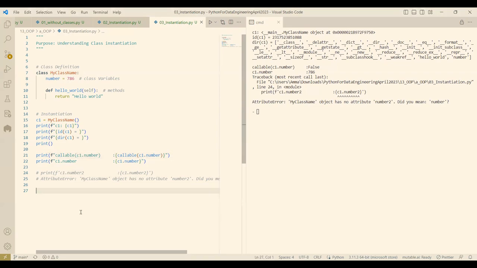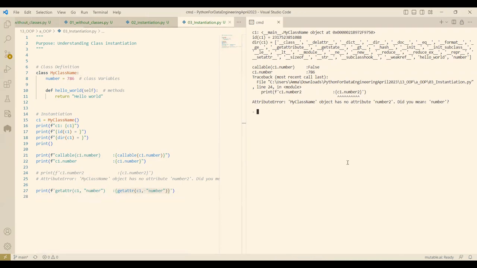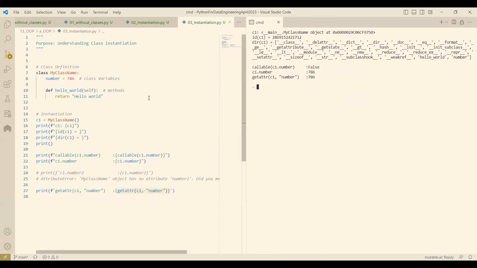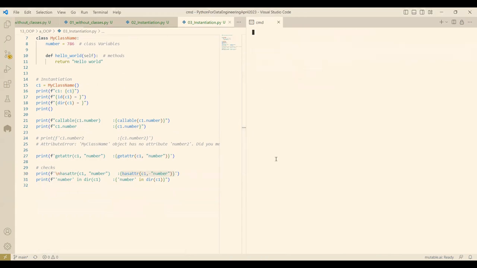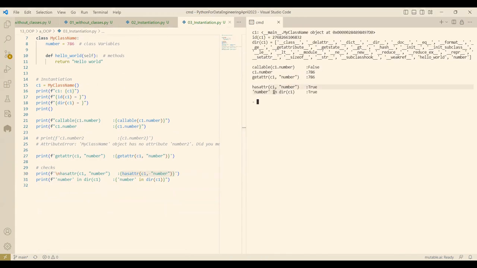But alternatively, the same value we can also retrieve using a built-in function called getattr. Hope you remember I told you about getattr, setattr, delattr. In the same fashion, whether you ask c1.number or getattr of c1 comma number, both will work the same way. If you want to check whether an attribute is present or not, hasattr is another built-in function, or you can use the in operator, passing it dir. Like that also you can check whether an attribute is present or not.